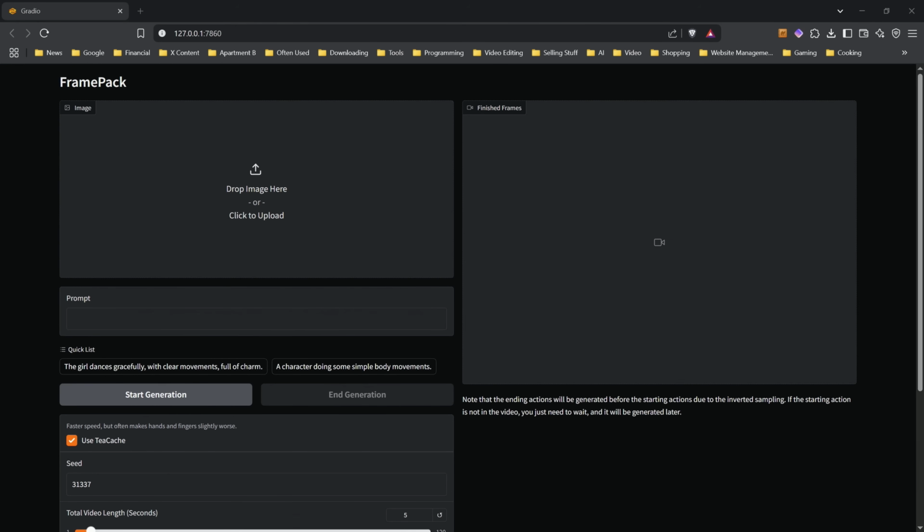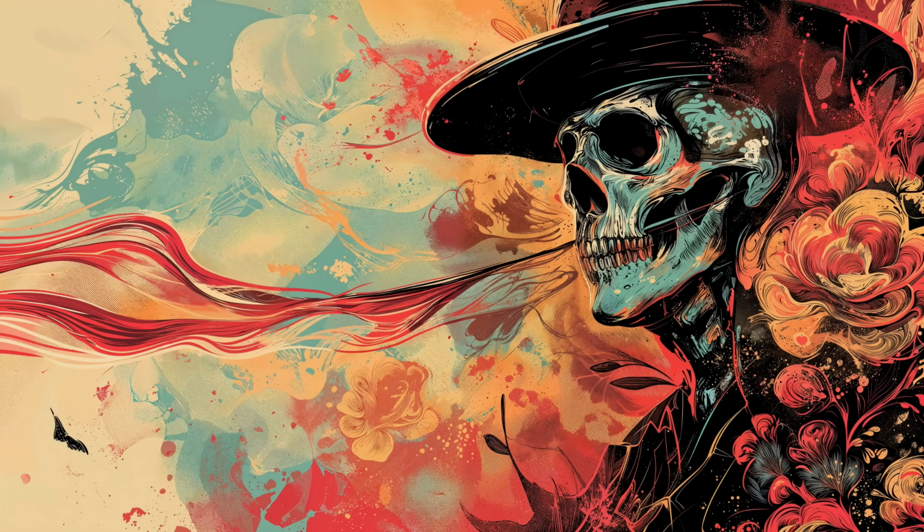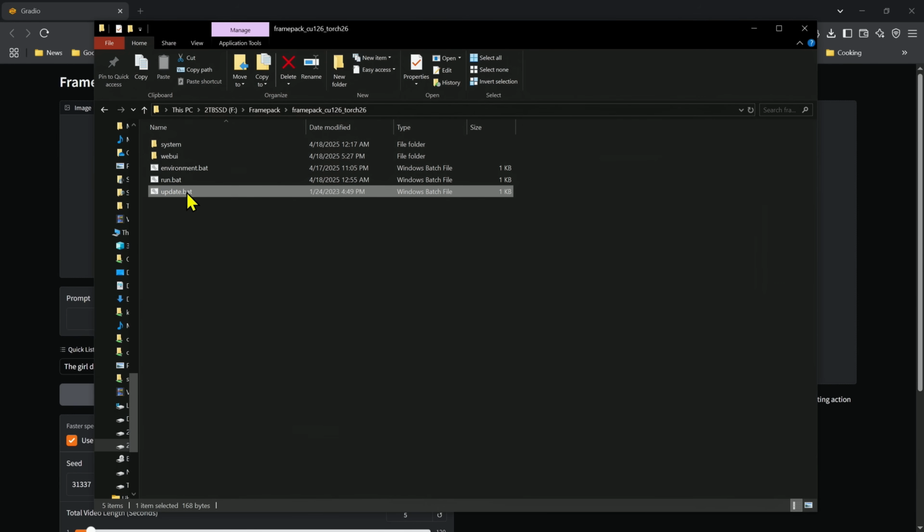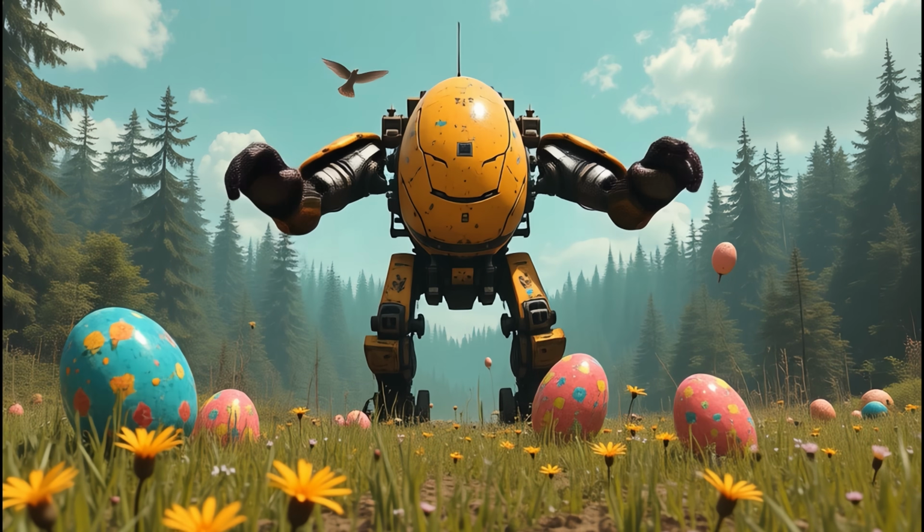Now, the one thing you're gonna wanna do is whenever you wanna update, you're gonna go into the folder that you extracted to, and you're just gonna run that update.bat, not while FramePack's running, obviously, but go ahead and run that. Make sure you have the latest update, and then run the run.bat. And that covers everything with this video.